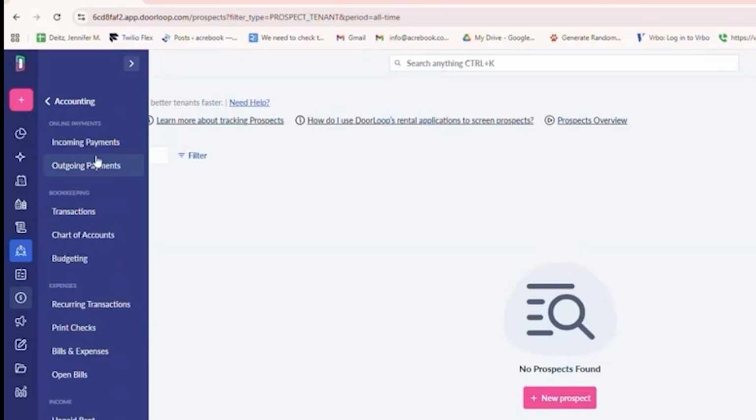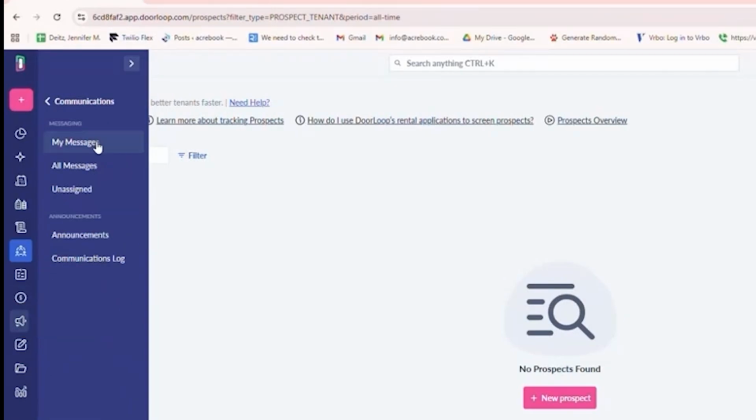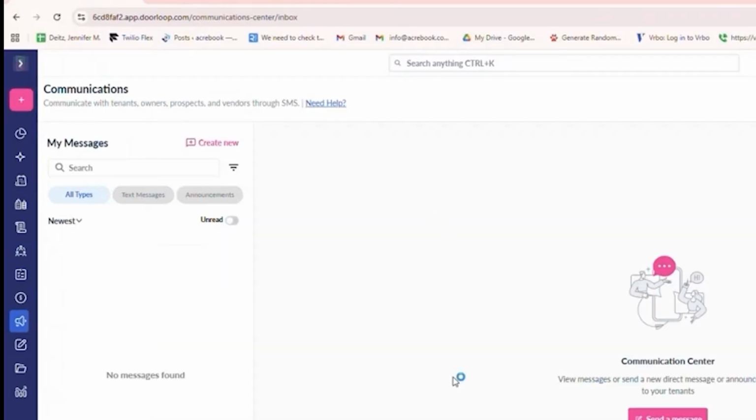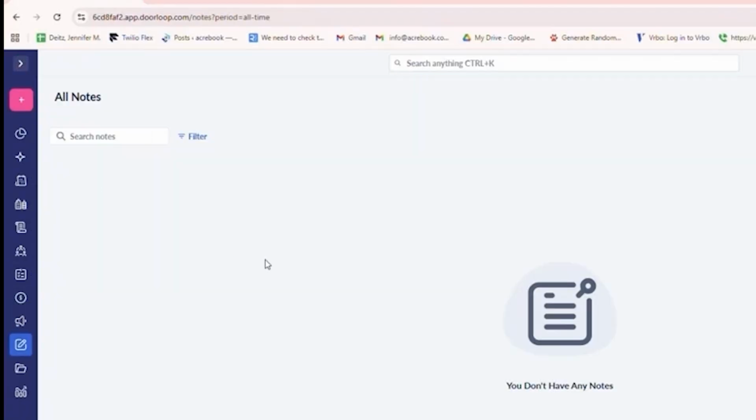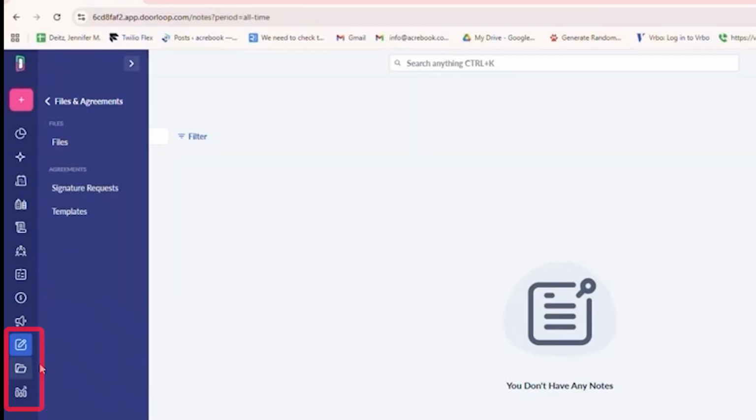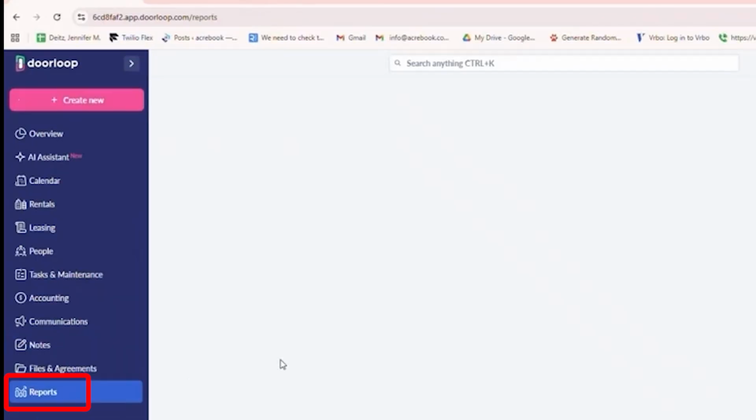And this is the most important thing, the accounting. You have your accounts receivable, accounts payable, setting up of chart of accounts, budgeting, all the transactions, and then the communication. The communication is where you have the communication with the client, if you are a tenant, all the communication will happen here. If you have any particular notes, files, documents, lease templates, any of those things can be done here. And you have your reports.